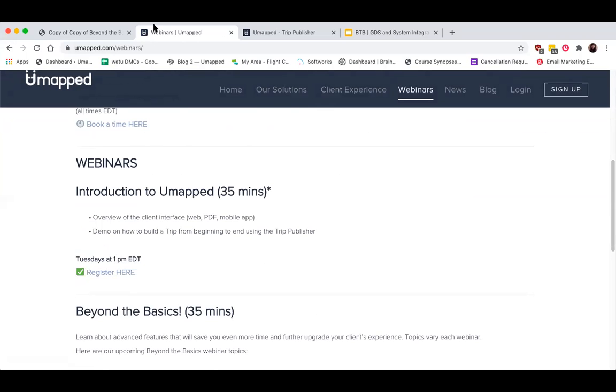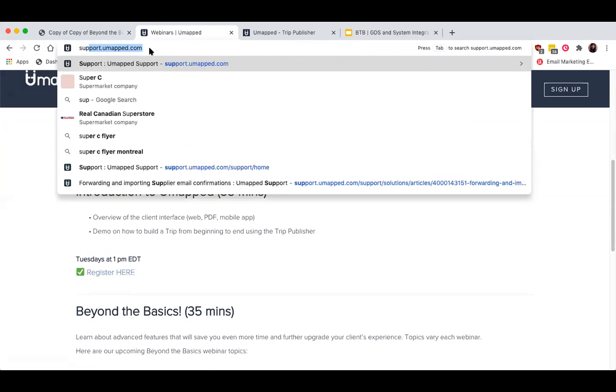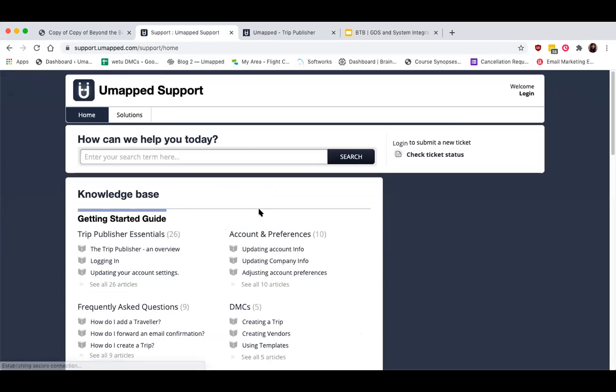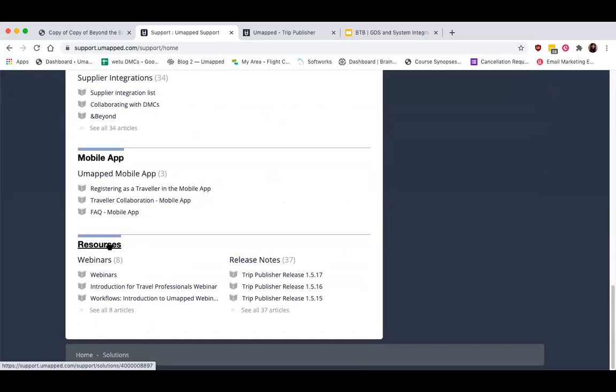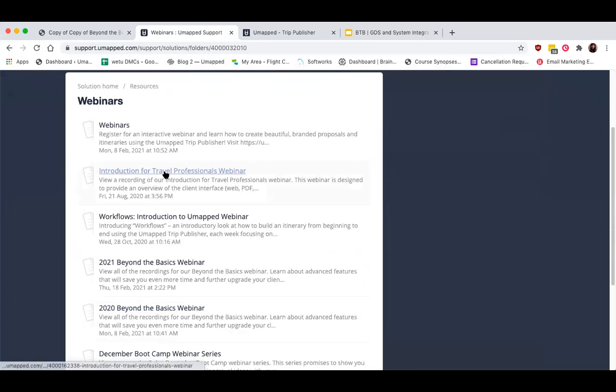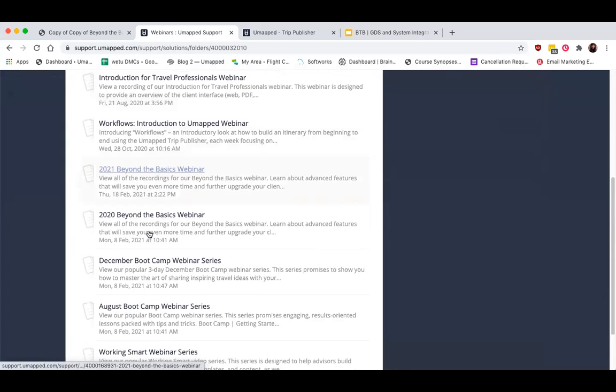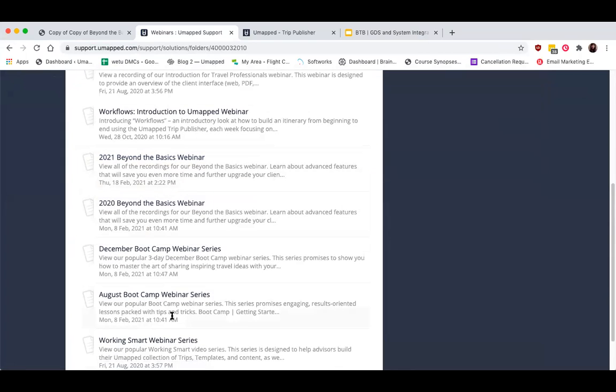Or you can always go to our support portal, which is support.umapped.com. And we actually just reorganized this a little bit. So you're going to find the resources at the very bottom, but that's where you'll find the webinars category, and it will contain all of the different recordings we've ever done. So that will include the introductory webinar if you want to watch that, or any of the past more Beyond the Basics, more advanced webinars we've done.